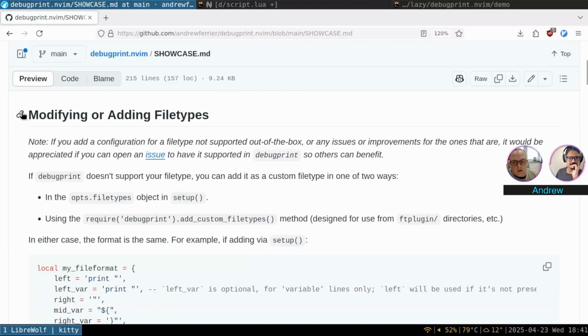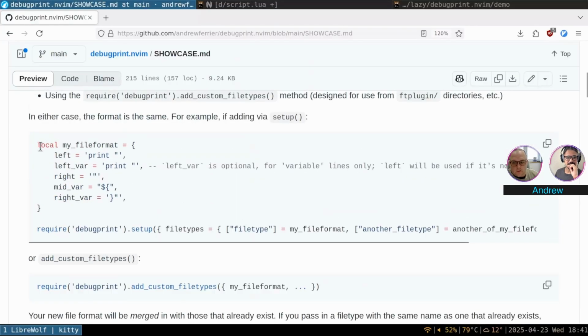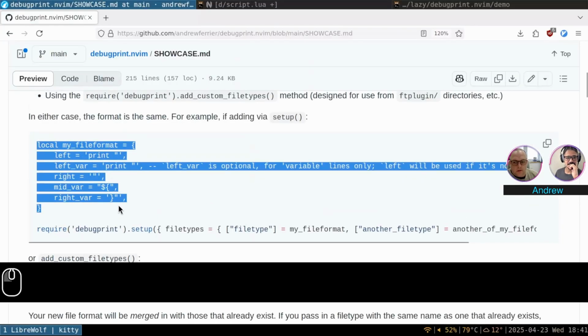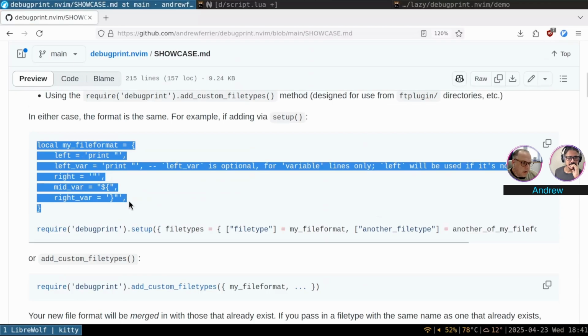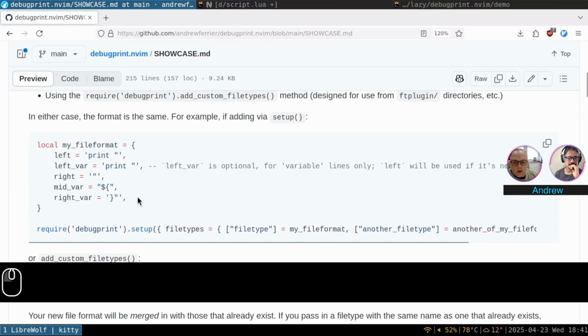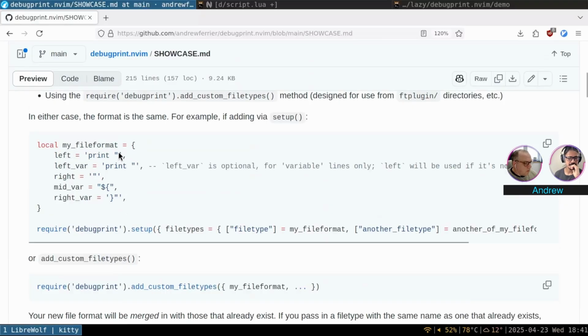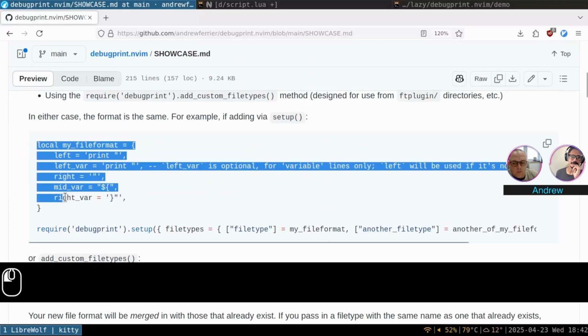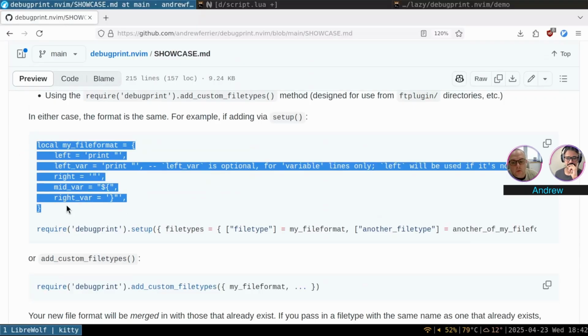And one of the things in there, as you can see, is modifying or adding your own file types, right? So basically the way that you do this is you set up this simple little structure in Lua, locally in your Neovim configuration. Basically, there's a mechanism where you specify both the left-hand side of the print statement before the auto-generated Neovim bit, and then the right-hand side bit of that print statement. And you express that in whatever makes sense for the programming language you're working with.